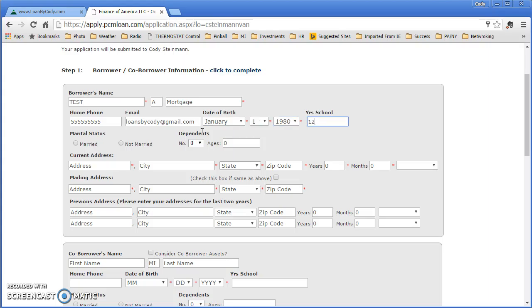Years in school, just give me the most accurate number you can. This would include K through 12 and then any college. If you're married or not married, today I'm going to be not married. Don't tell my wife. And then dependents. So these will be dependents under the age of 18. So I have one kid at 4 years old.